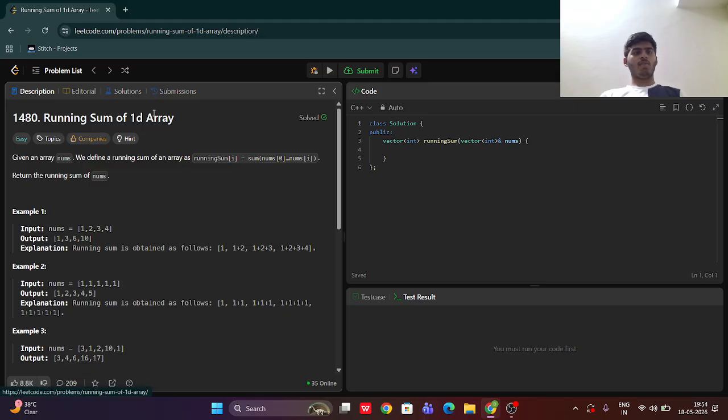That is running sum of 1D array. So in this question we are given an array of integers and we need to find the running sum of the array. The running sum of an array means we have to find the sum from the 0th index to the ith index, which will be the running sum of index i.